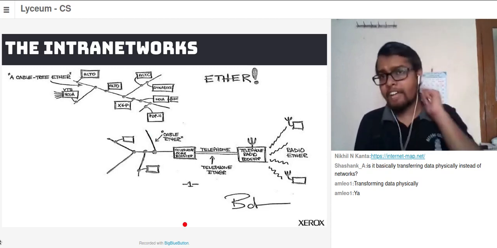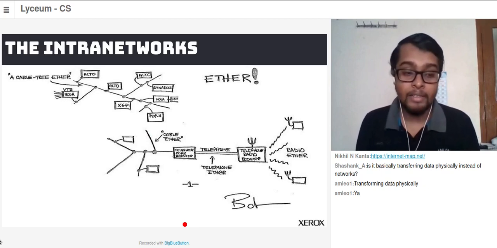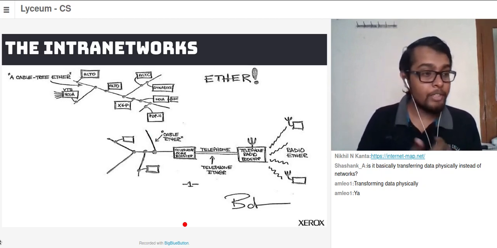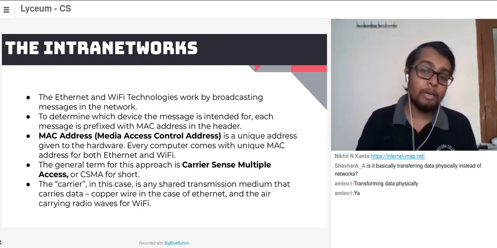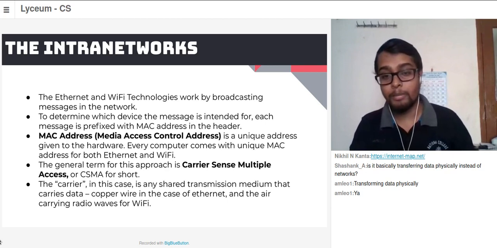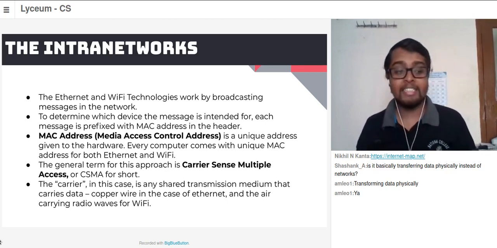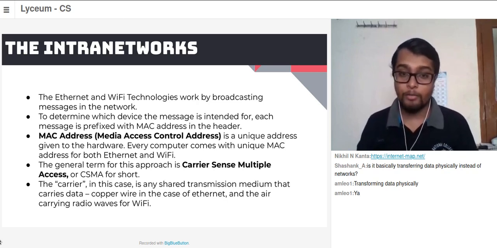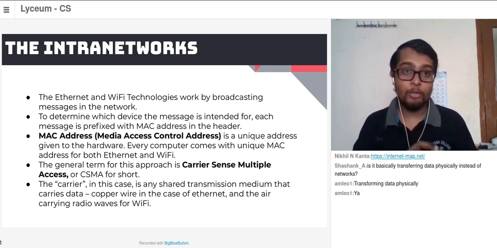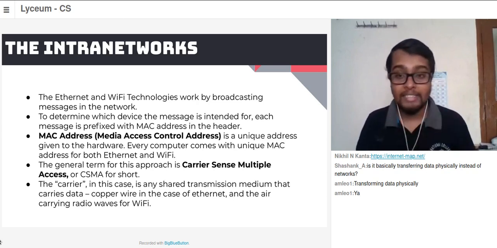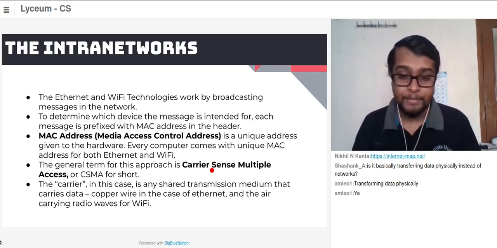So let's take a deeper look into how Ethernet works, and remember, Wi-Fi also works in a similar way. So whatever we are going to be talking about regarding the Ethernet is also going to apply to Wi-Fi, right? Both the Ethernet and the Wi-Fi work by broadcasting messages on the common shared media, right?